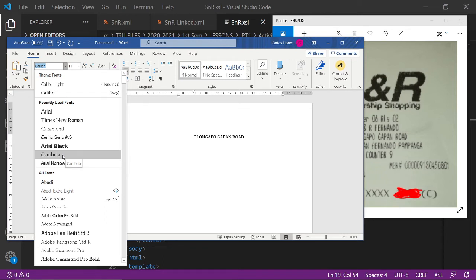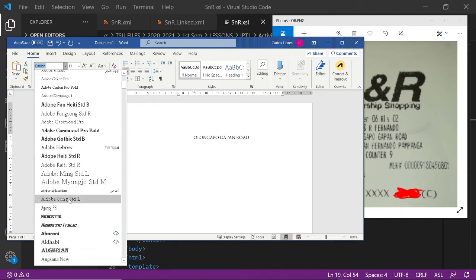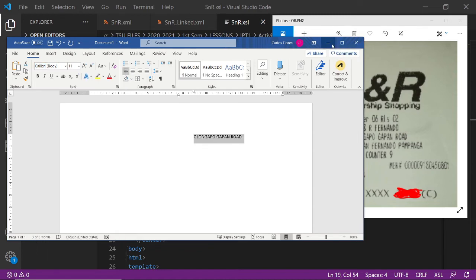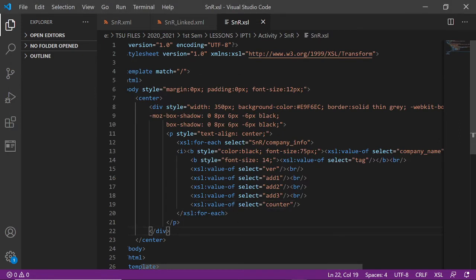Pwede itong Cambria, I guess. Pero masyadong mataba. Body. Ito siguro, no? Agency FB. Try natin yung Agency FB. So, to apply that, punta tayo dito. I-apply natin lahat sa buong body. So, lalagay natin paano maglagay ng font. So, you call the font family. And then, Agency FB. Check natin.